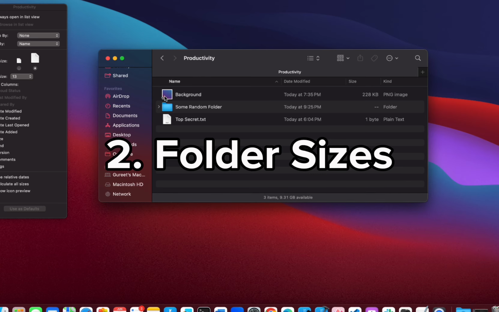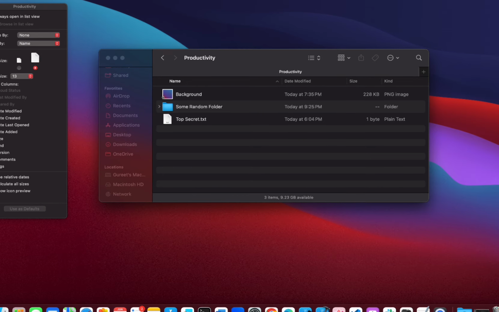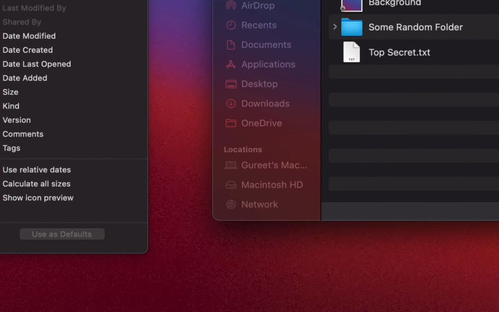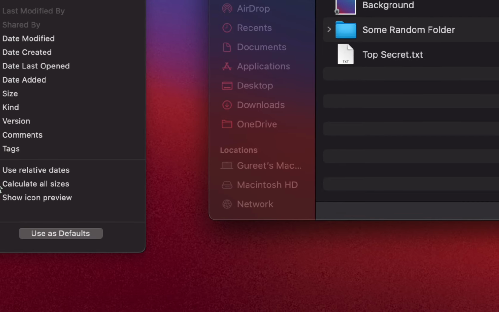Let's move on to the next tip. The next tip is regarding showing folder sizes in Finder. By default, Finder will show file sizes, but it will not show folder sizes. To enable that, in the same options window where you were before, enable or check this calculate all sizes button.